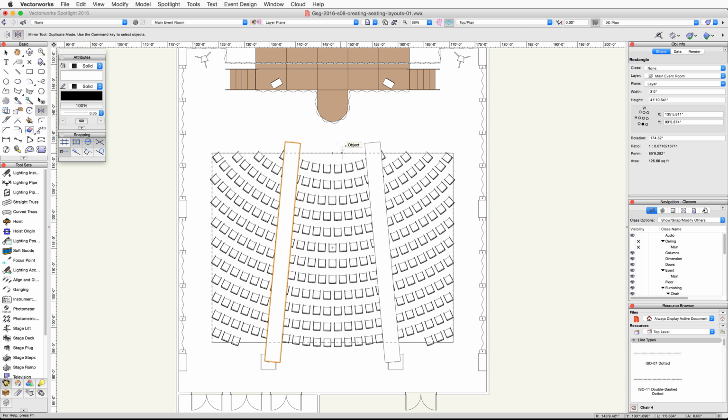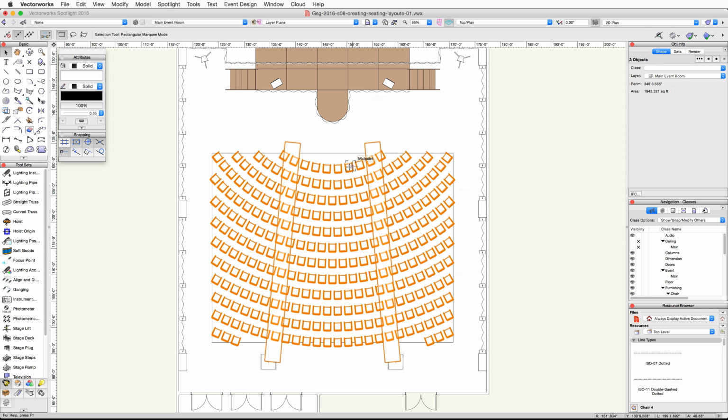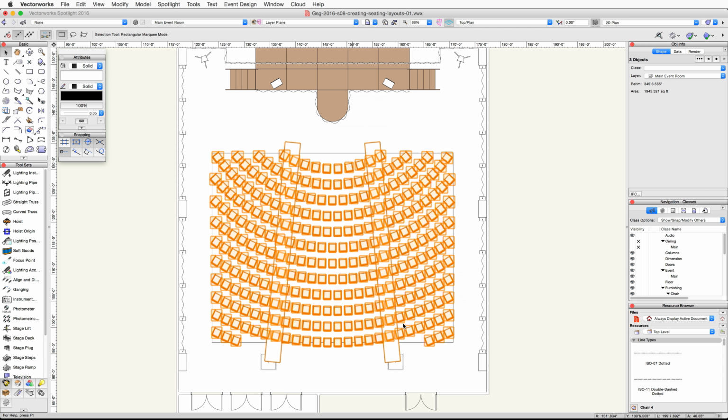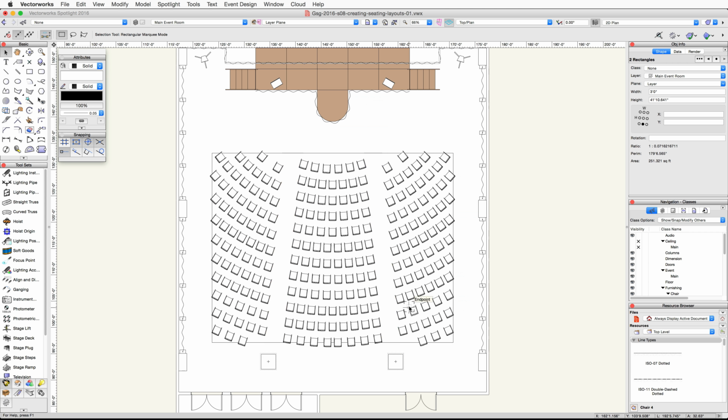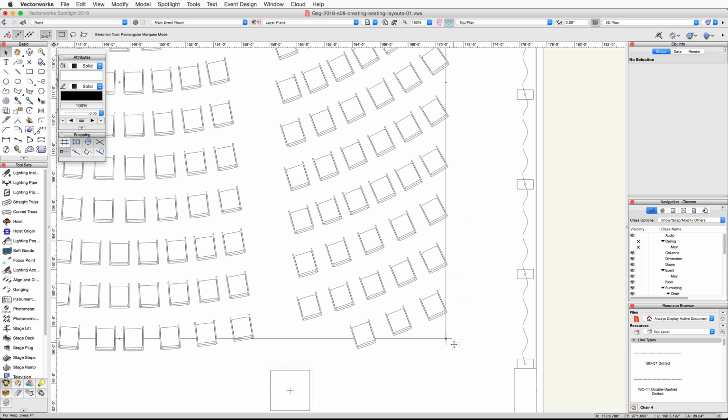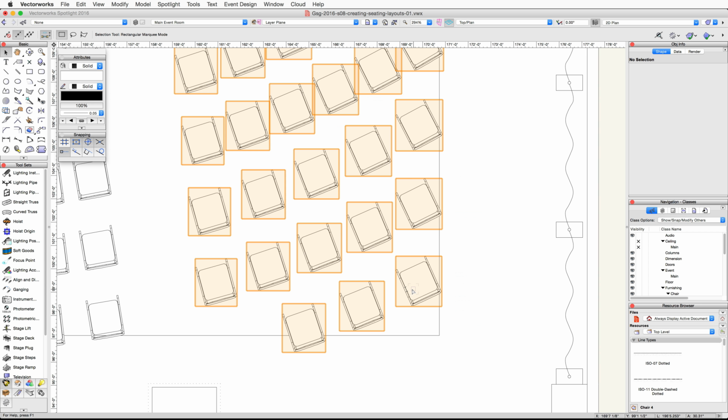Now let's use these 2 rectangles to create the aisles. Select both of these rectangles and the seating layout. Right-click on Windows or Control-click on Mac on the seating layout and then choose Clip Surface. Delete the 2 rectangles. Now we have 3 separate seating layouts with an aisle in between each. Finally, we're going to go ahead and reshape the 2 outside seating layouts to remove the back row.